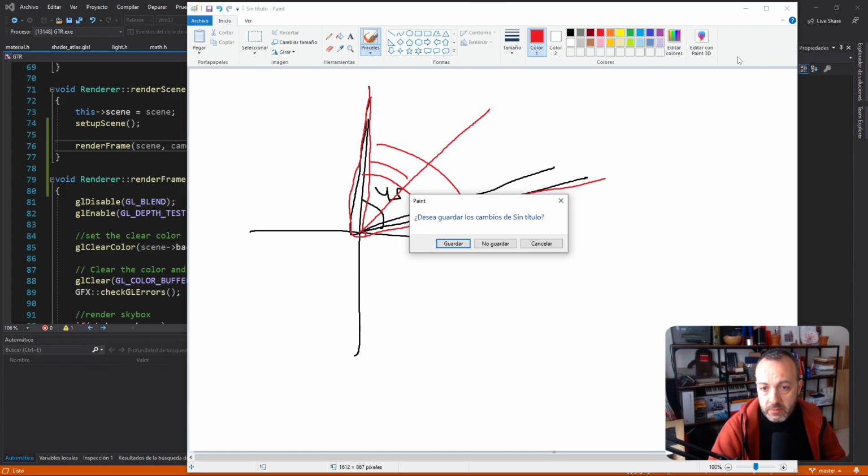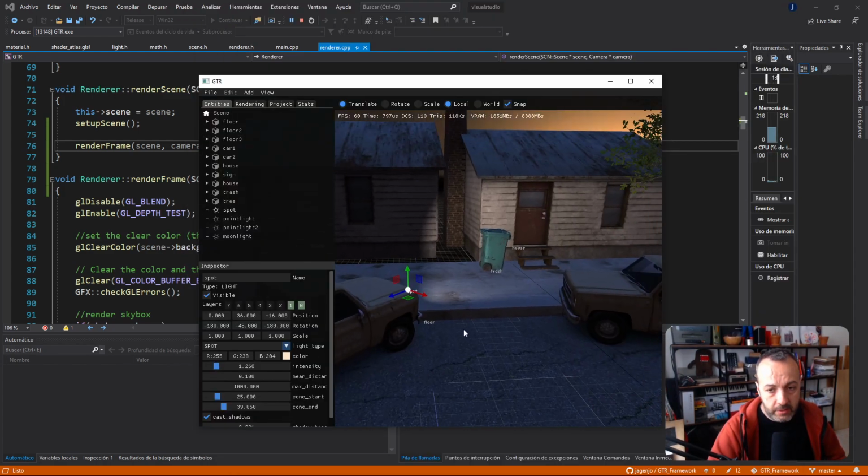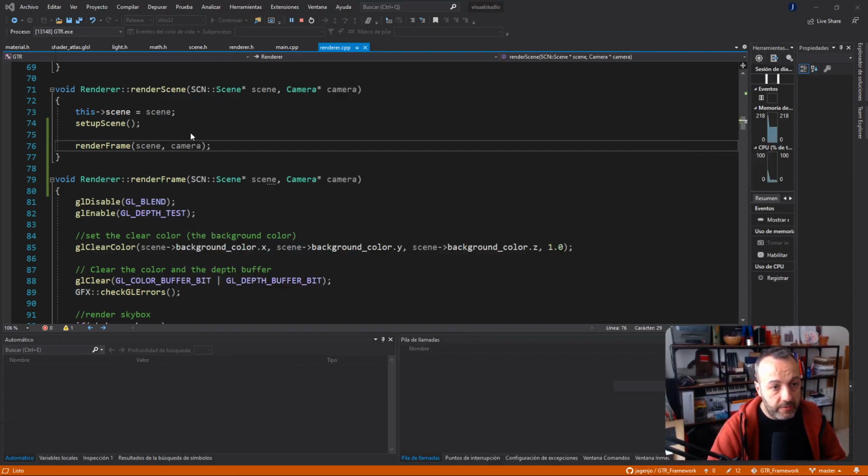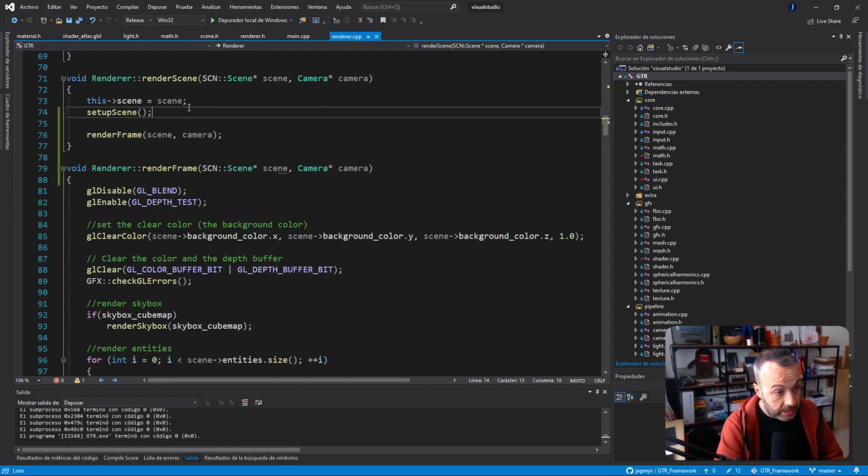Okay. So the next step is we're going to make a function that is going to be in charge of generating the shadow maps.